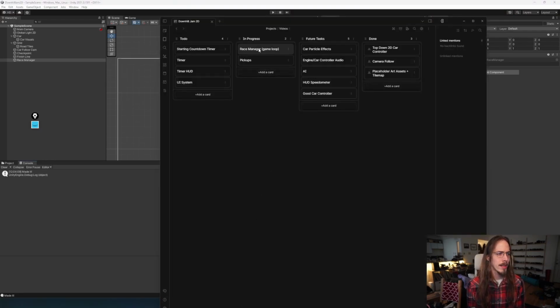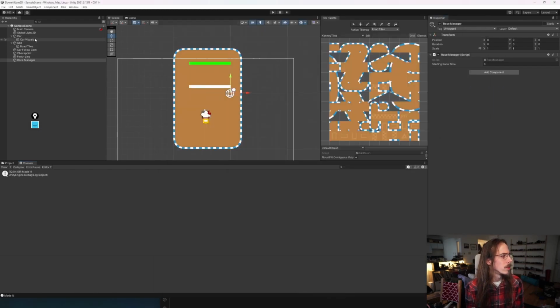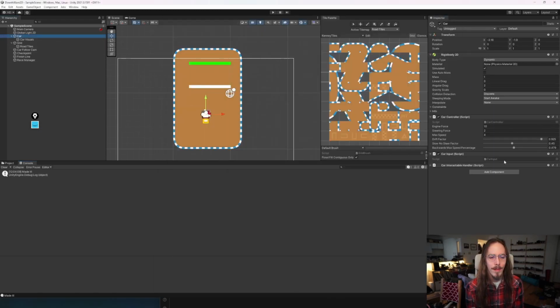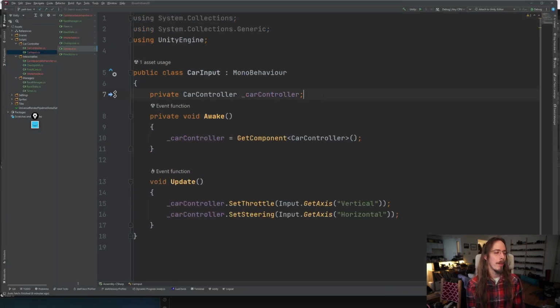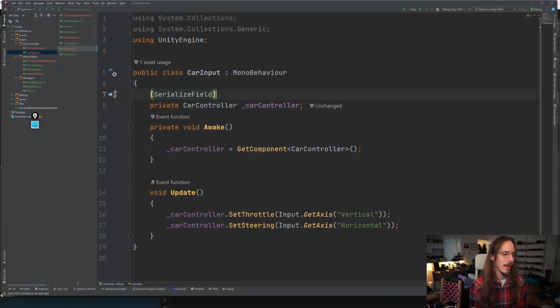Let's go back. All right, so that is roughly the race manager. There's only one thing we do need to do. Well, it is the pickups. Pickups are done. There's only one thing left to do, which is the car input. Let's have the car not move when the game is not racing. So when you're in the countdown or when you're at the finish line, you'll lose input to the car. So we'll do this in car input. We'll make a reference.